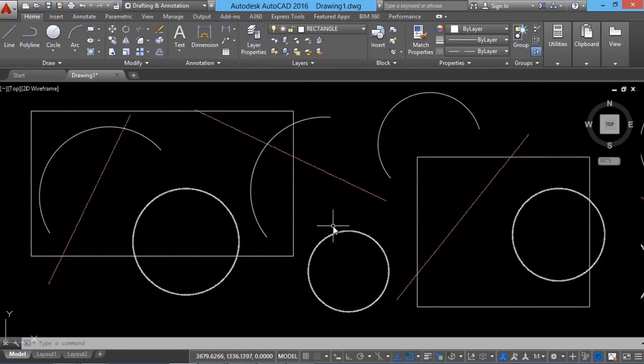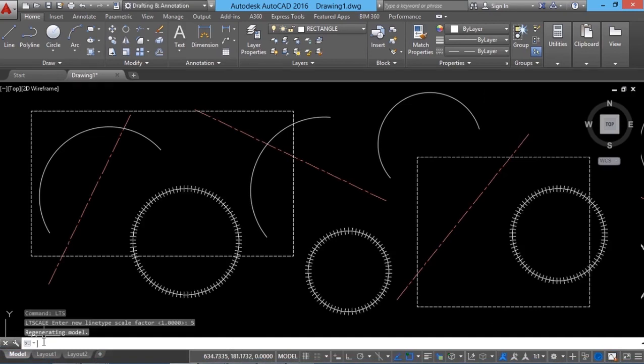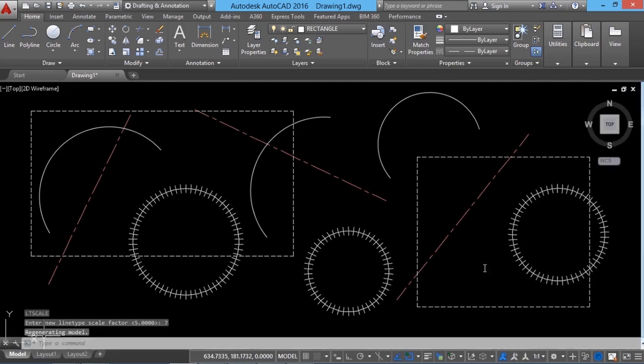Now you can hardly make out the line types because of the LT scale. So we have to change LT scale. I'll give the command LTS for that, and presently the line type scale factor is 1. I'll bring it to 5. Okay, I'll give LT scale once more. I'll make it 7 to see it more clearly.